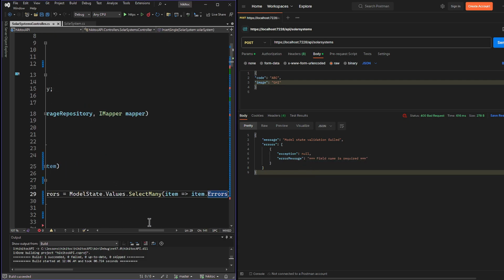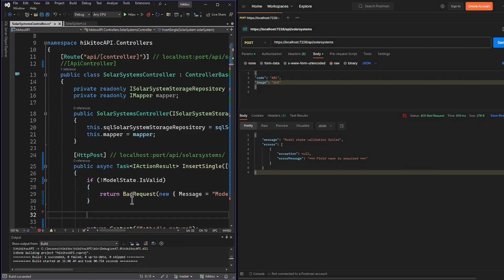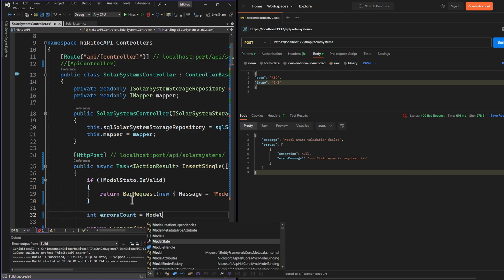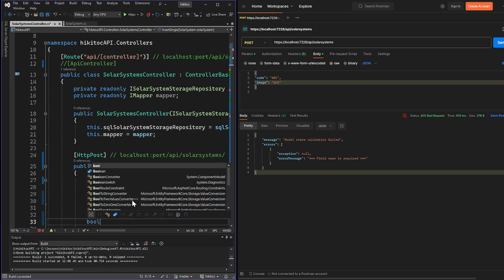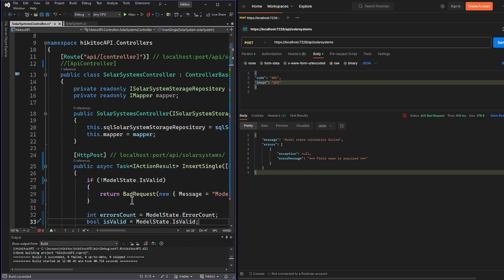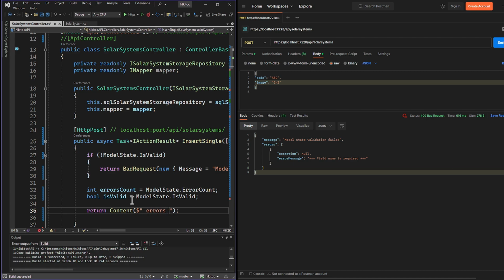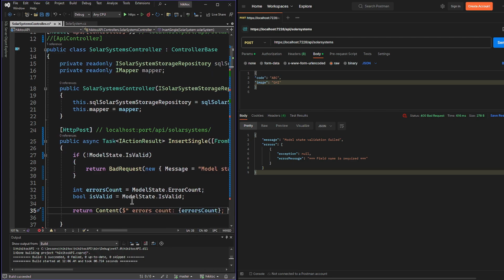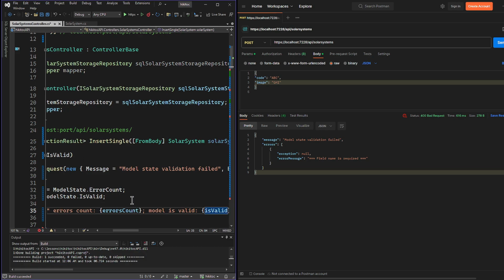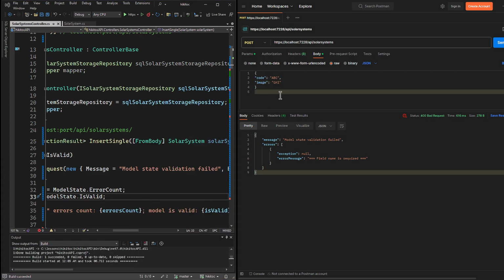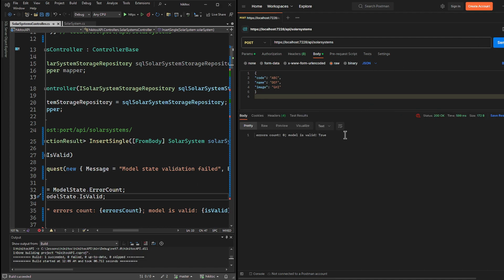Additionally, within the return statement, we can incorporate ErrorCount and the IsValid attributes. To achieve this, we will create two variables that access the necessary model state properties. These variables will be then referenced in the return statement to provide an informative response. To trigger the method's return statement, let's reintroduce the name property in Postman and send a request. As a result, we will obtain an informative message within the action method's return statement. Thanks to customized explicit model state validation, in case of an error, we will receive proper notification.